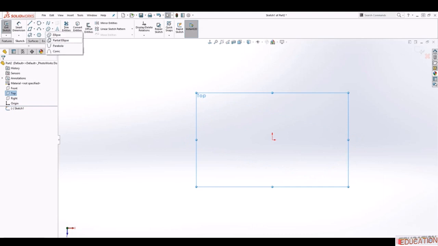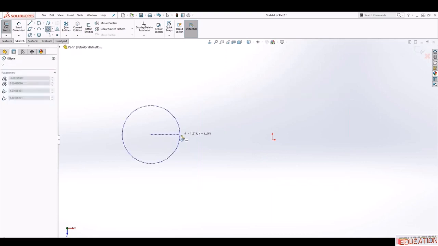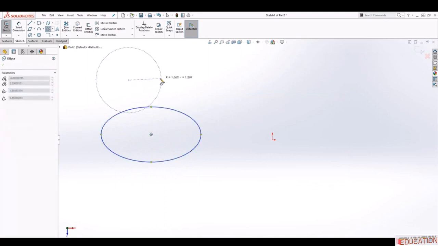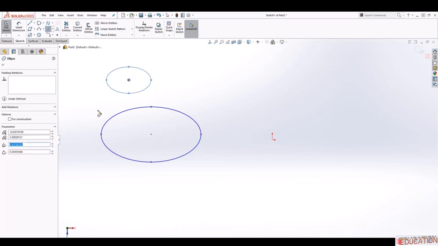We aren't going to cover the parabola, but of the types of ellipse tool, the ones you'll be using most often are either the partial ellipse or the ellipse. For the first one, you click on the ellipse, pick your center point, pick your edge, and drag it up, similar to how you draw the slot. Click your first point, your center point, pick your second point, and drag it up.